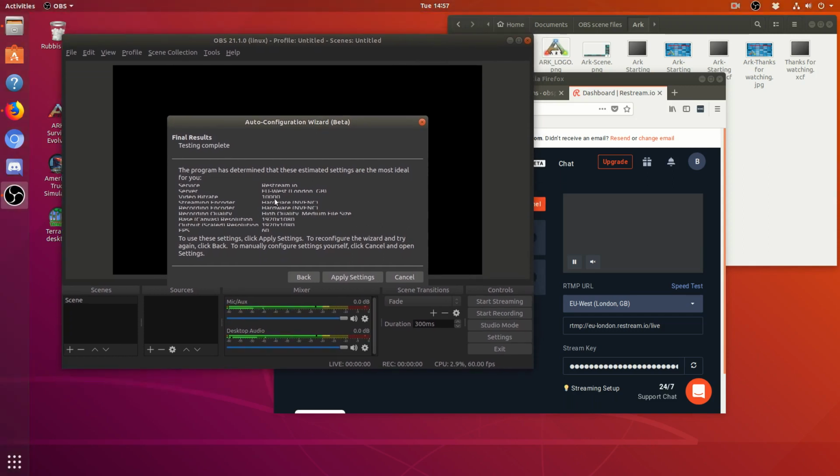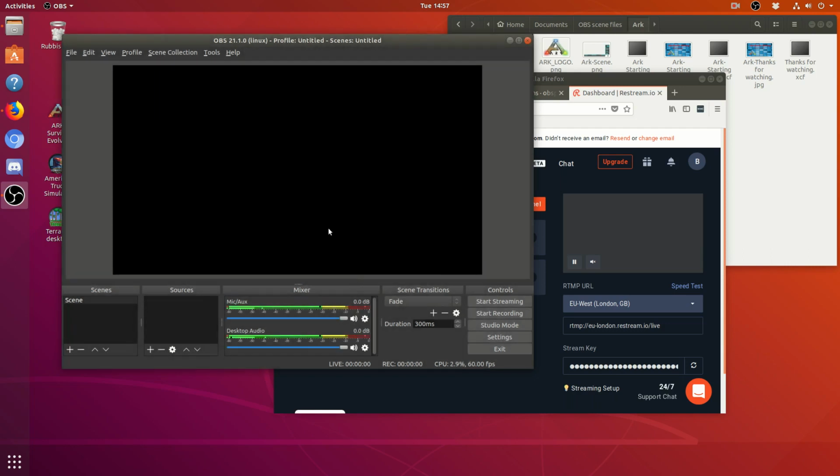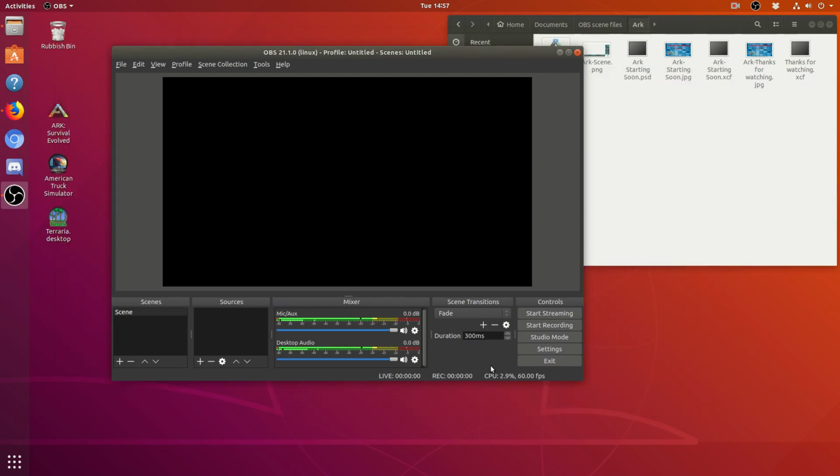I don't know why it's doing this, but high quality, medium file size for recording, base canvas 1920 by 1080, output scaled resolution 1920 by 1080, FPS of 60. We'll just apply them, and then we're in the default scene creator or scene thing.